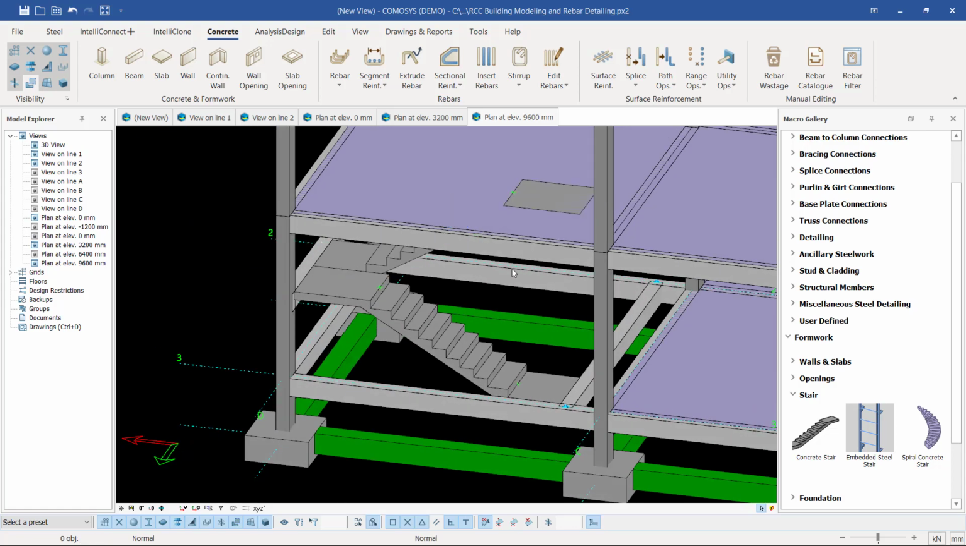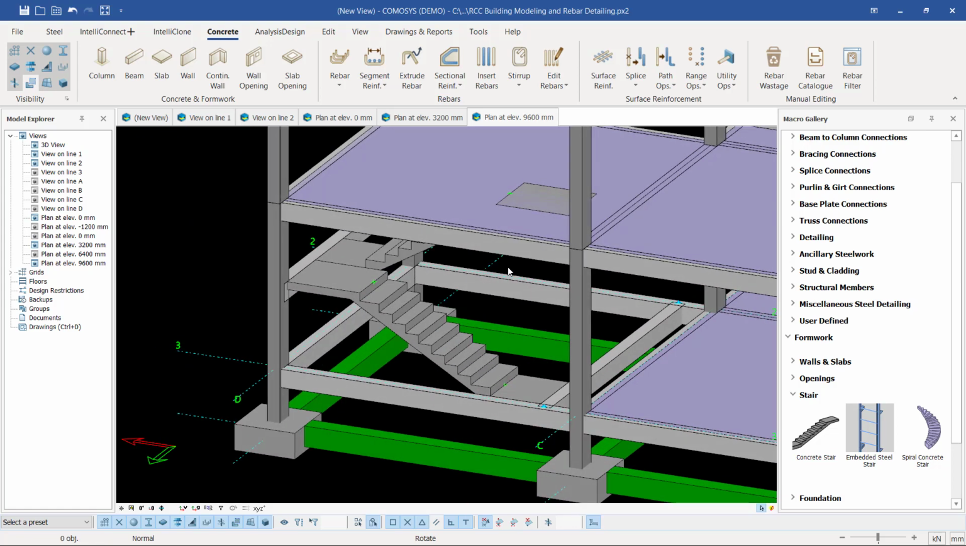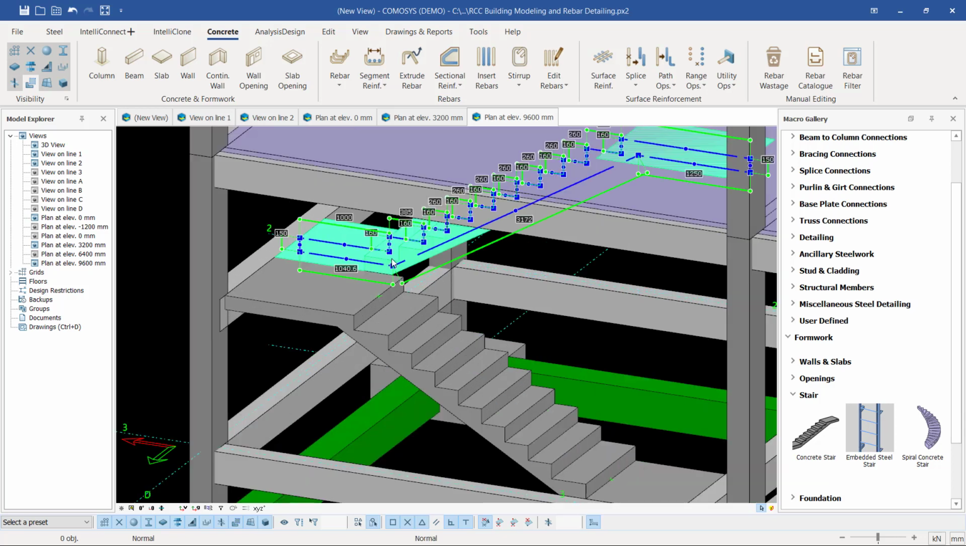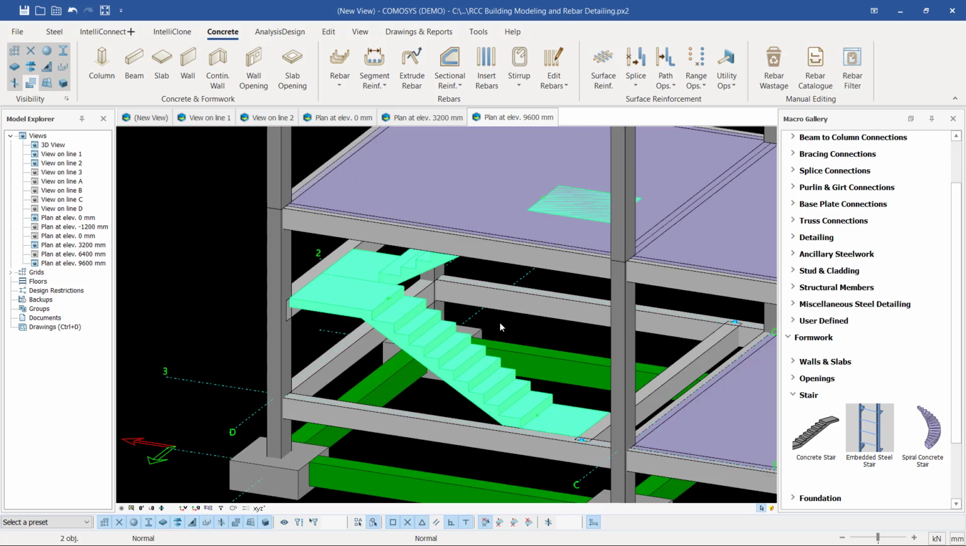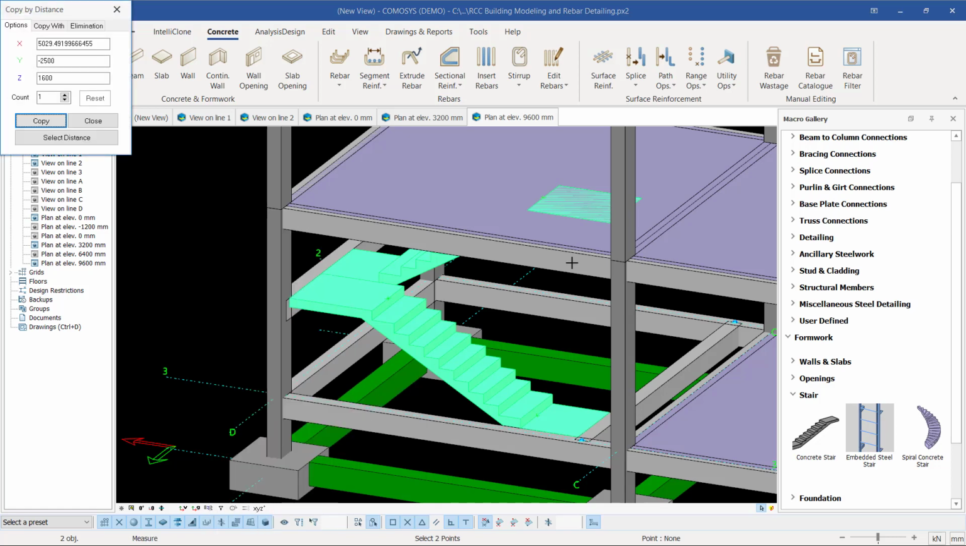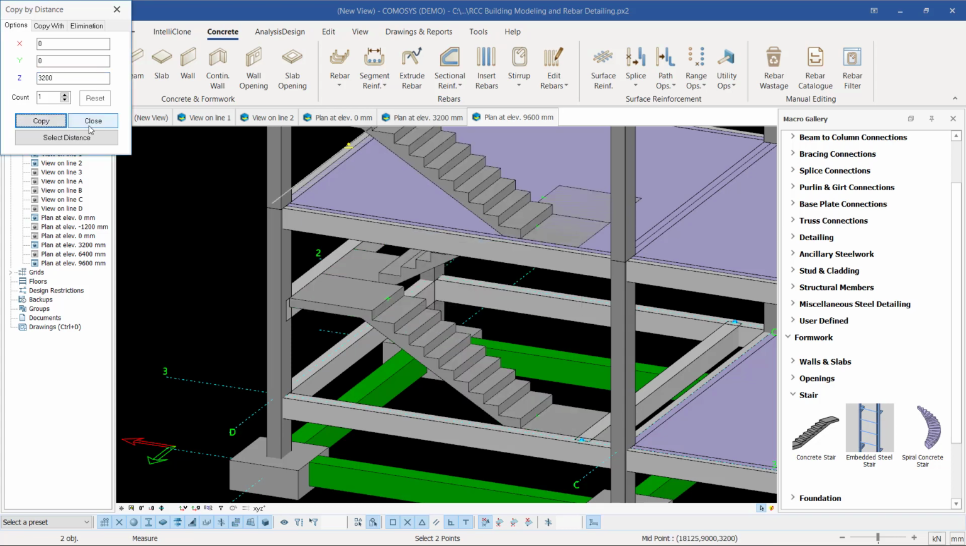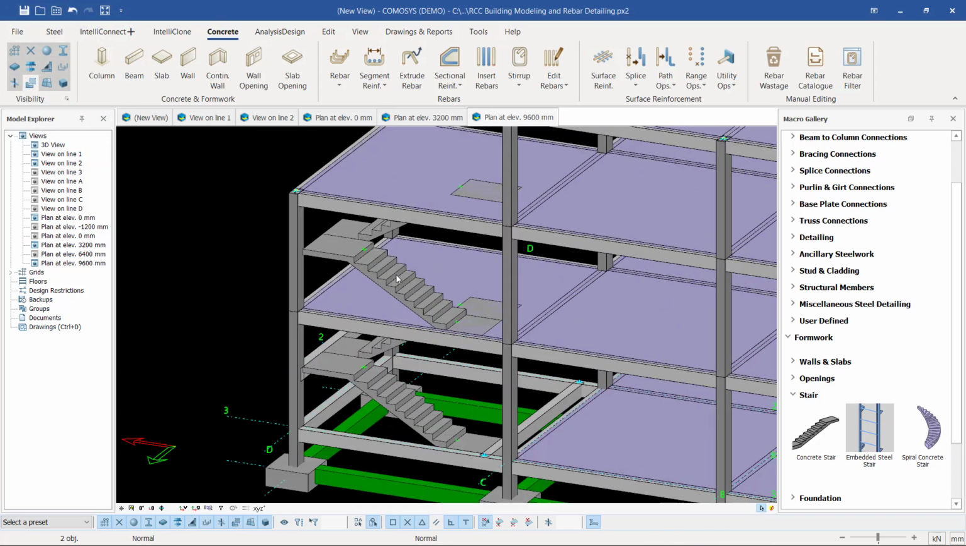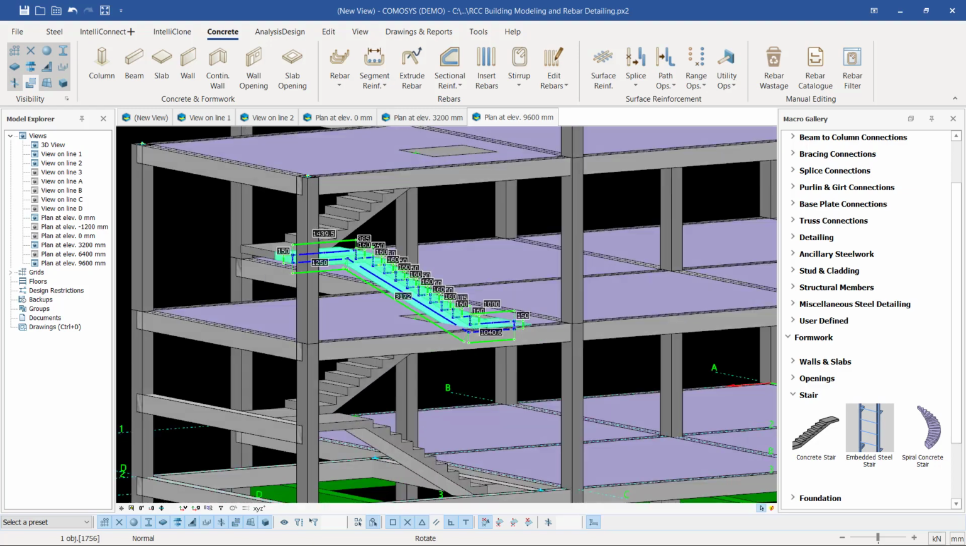So if I deactivate that and I want to copy these stairs up, I'll select this stair and this stair, right click and come to special copy here, and I want to move it up by 3.2. Right click and change everything to 0, and only the Z axis will have the 3.2 or 3200 millimeter. So I'll copy the staircase up. I'll close that, and you'll be able to see I have my staircase already up here.